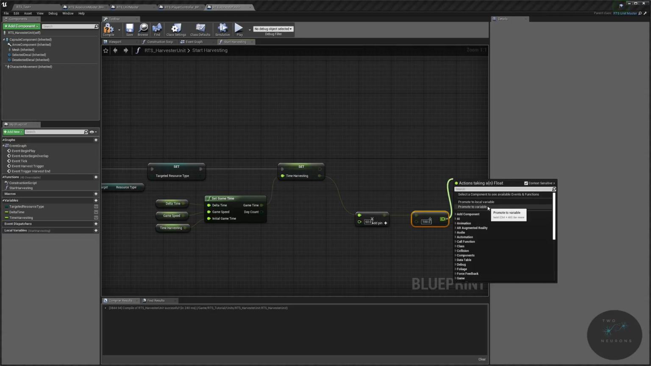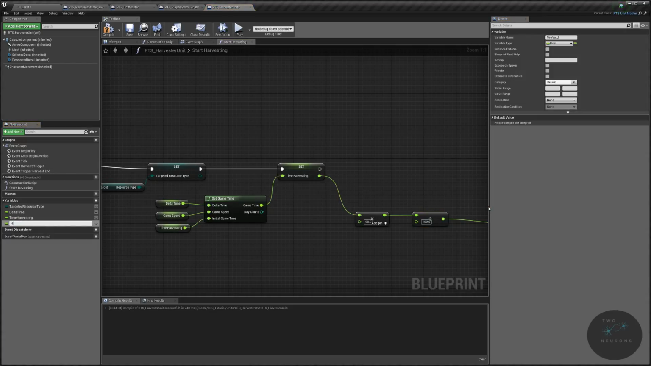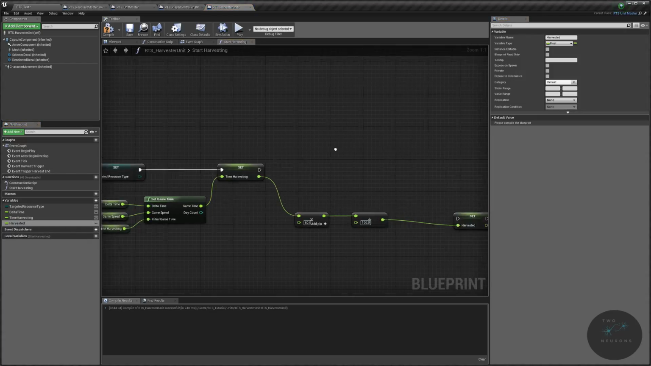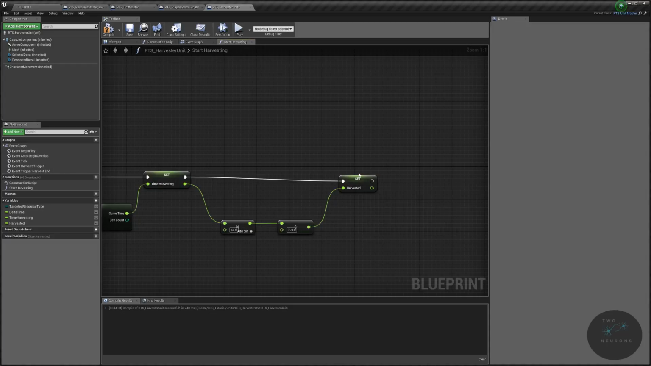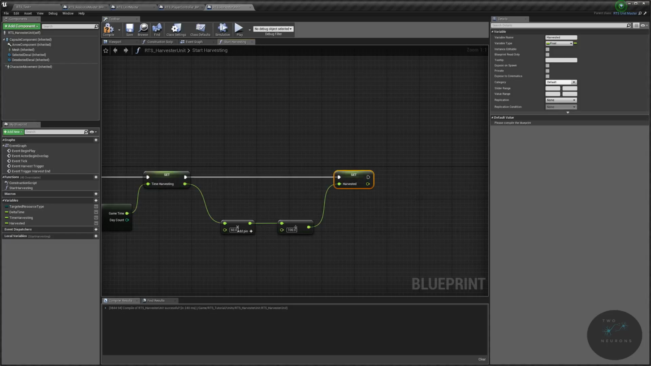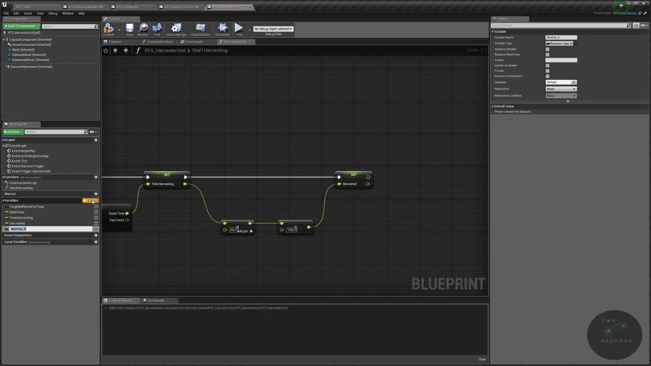We'll then create a new variable called harvested, and we'll set that at this point. So just plug the set into the set there. So now we're harvesting stuff. But we can only carry so much, and we're going to set an inventory max here. So create a new variable, and this will be max inventory. This is how much our character can carry. This will be a float.